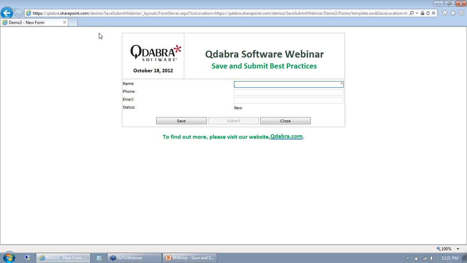And the reason I have done that is I don't want my users to submit using the ribbon, and I don't want my users to save using file, save, or save as. I want them to save, quote unquote, using this button. So let me just show you that. So let's just say that all I know is the name, and I have to come back later to enter phone and email. And you'll see that the status was automatically calculated as new because the form is new. It hasn't been saved. It hasn't been submitted.